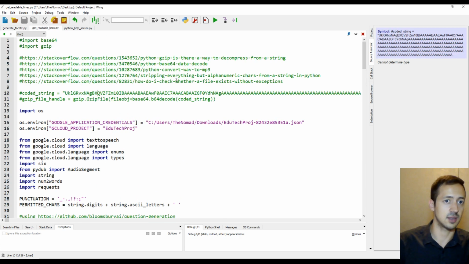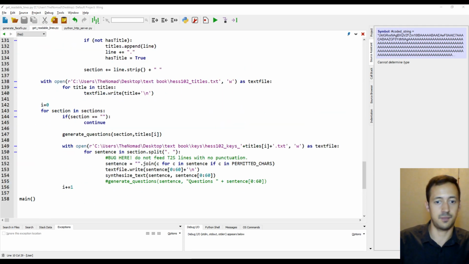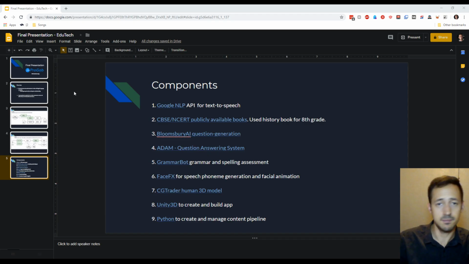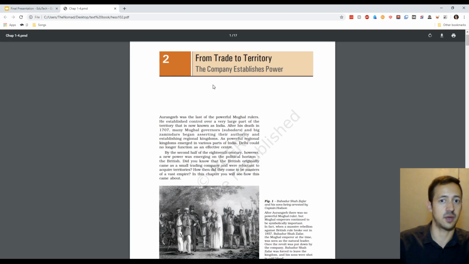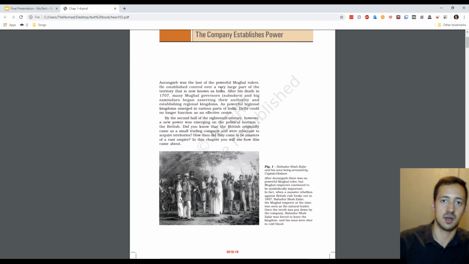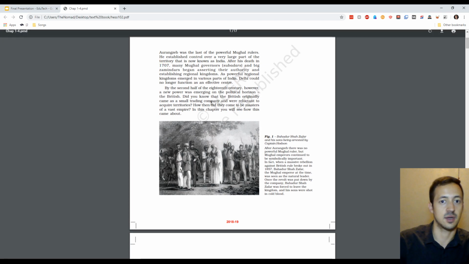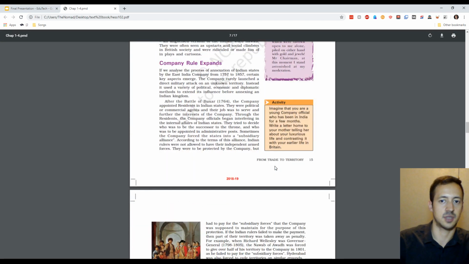This script is for processing the text that I got. So if I show here, this is a history book that I downloaded. I provided links to all of these in the slides. But we're going to be looking at chapter 2. This is focusing on the East India Trading Company and their history, the relationship with England in 1707 and thereabouts. So you can see this is an entire chapter of material from this book.